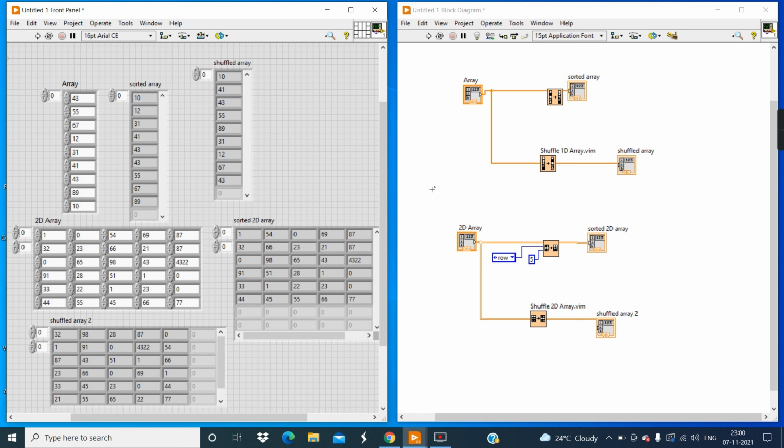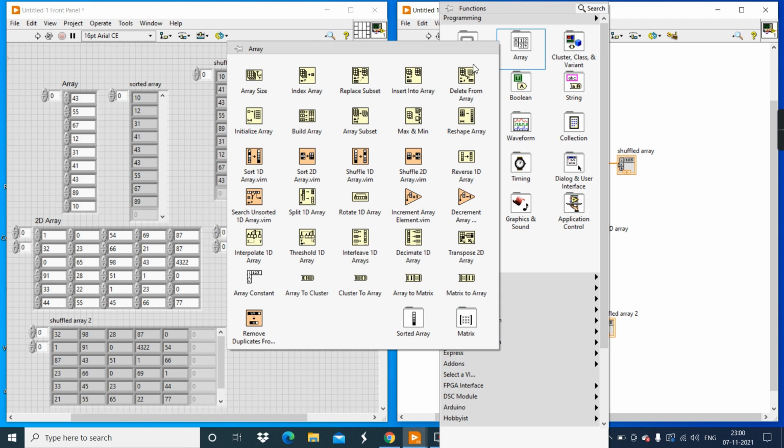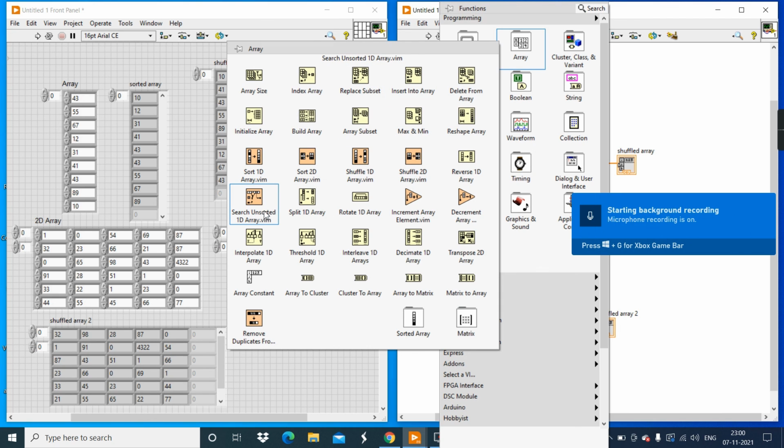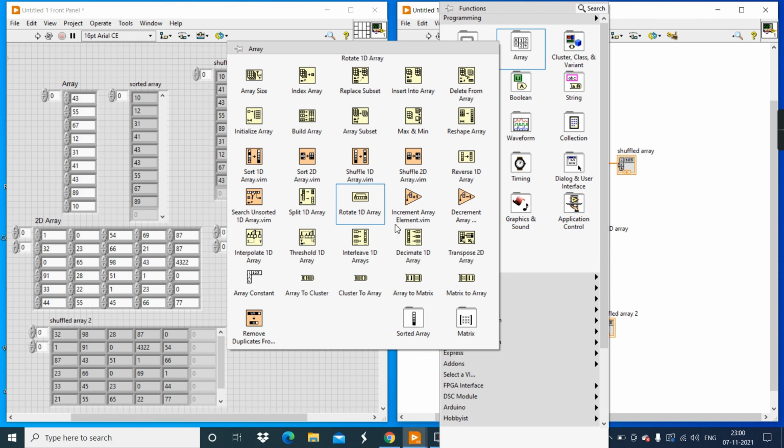So I think this is enough for this video. The remaining tools, that is search 1D array, split 1D array, rotate 1D array, and the other remaining tools, I will explain in the next video.